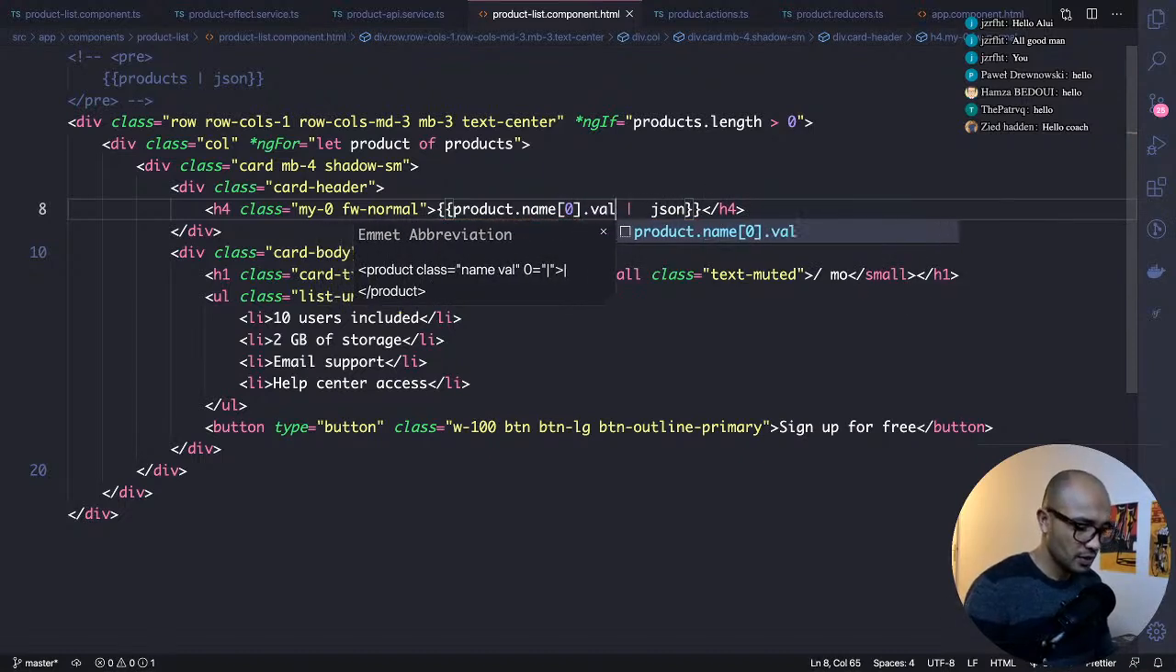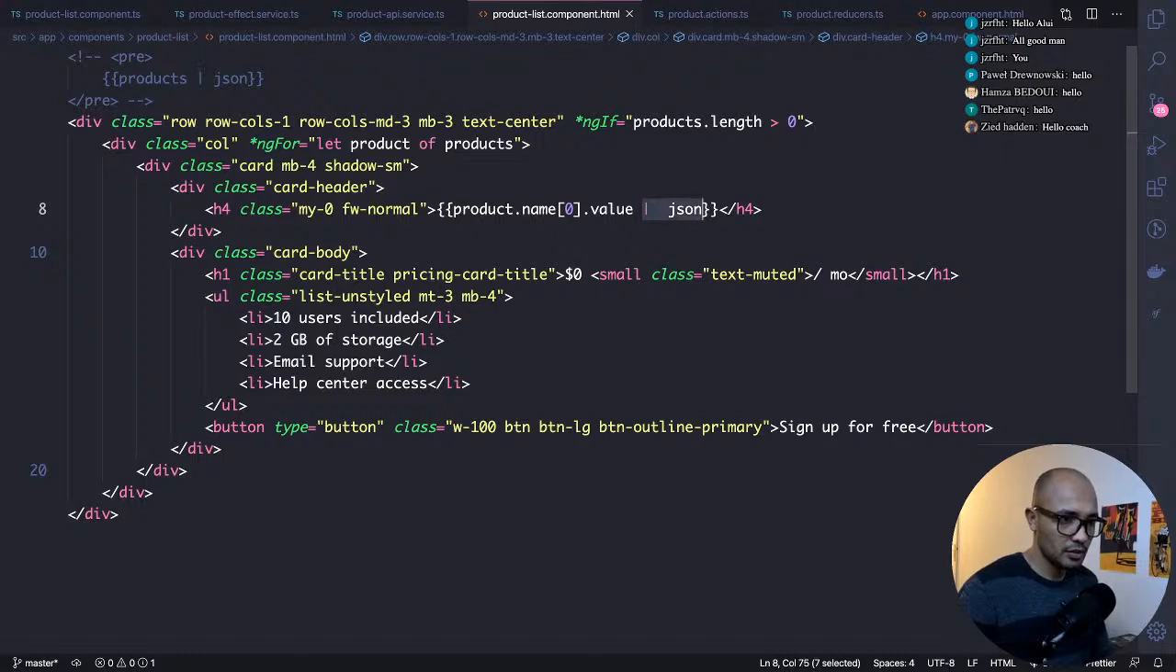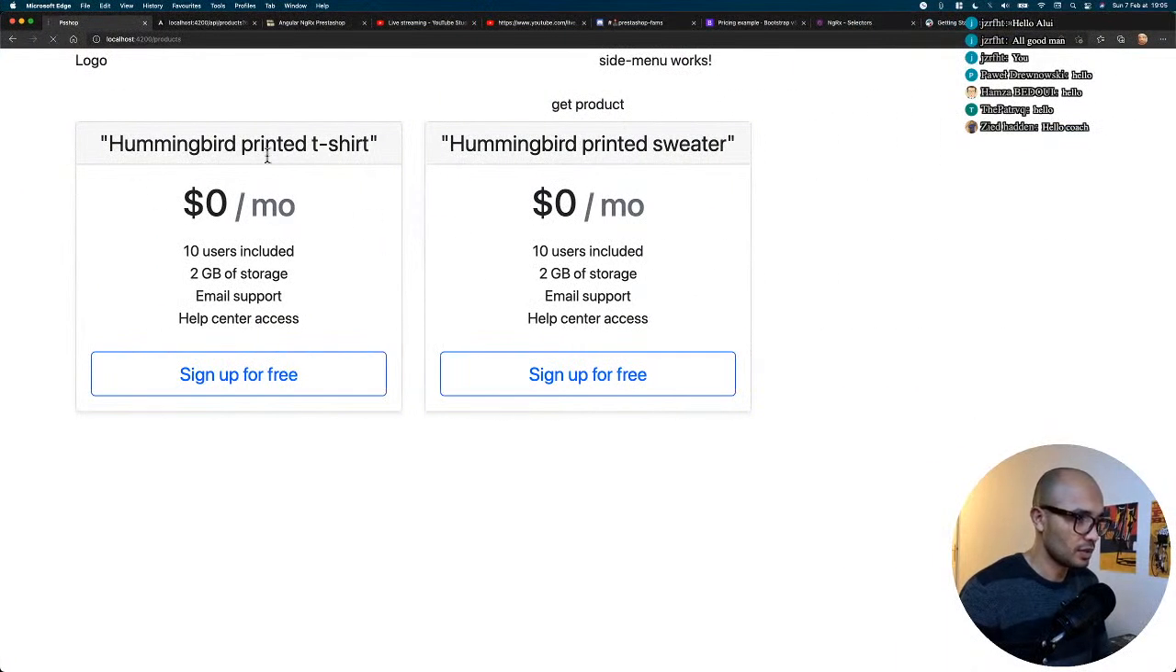0 dot value here. We don't need the JSON anymore. So now we should see a correct name. So here hummingbird printed, and hummingbird printed sweeter. Good. Let's get the price.